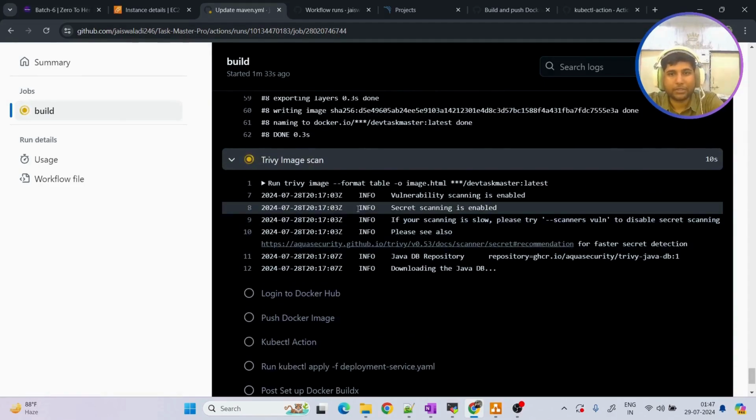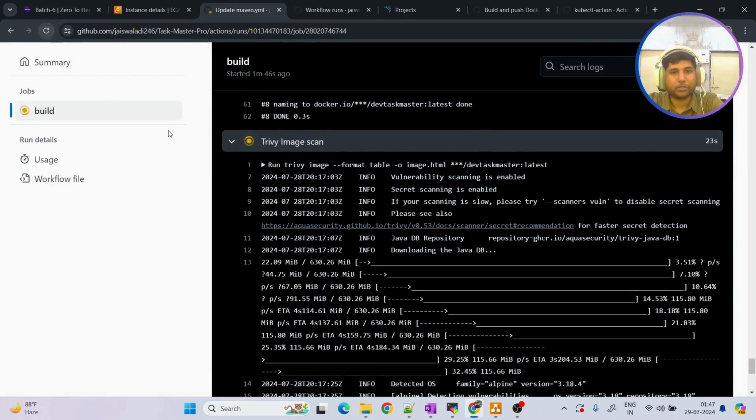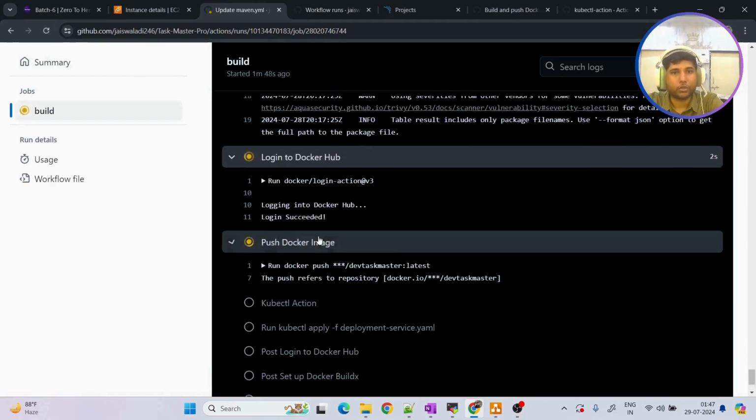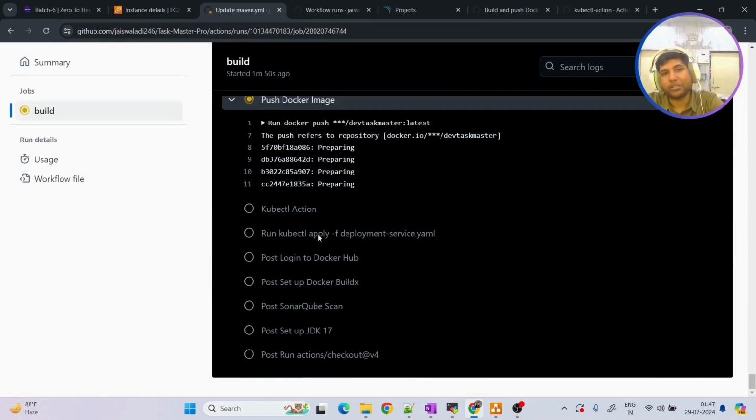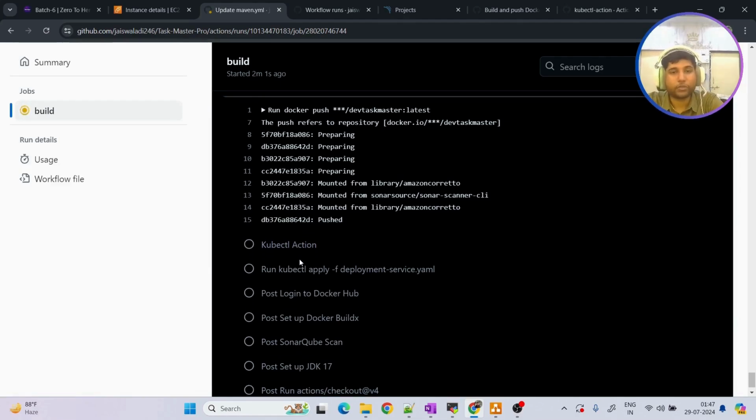I guess Trivy is also almost completed, and after that it's going to log into the Docker Hub repository and push the Docker image to the Docker Hub repository. Okay, now it's logging into Docker Hub, and now our Docker image is getting pushed. So let's wait for this to complete, and after that our application is going to be deployed to the self-hosted Kubernetes cluster, which is for the dev cluster.